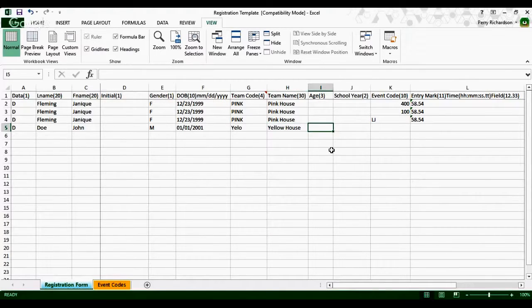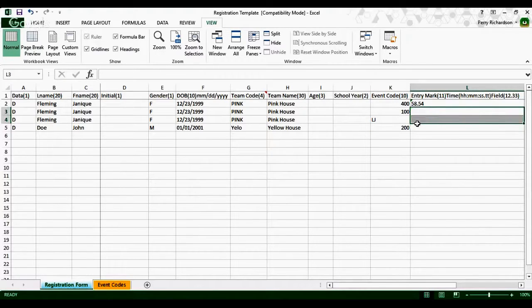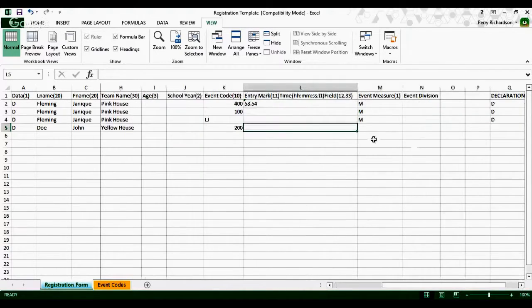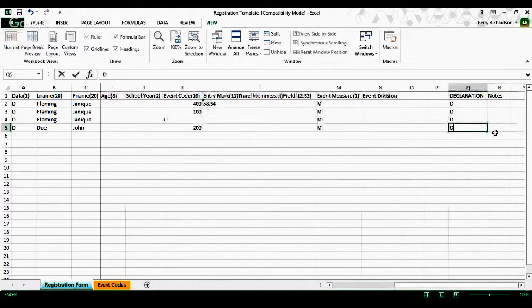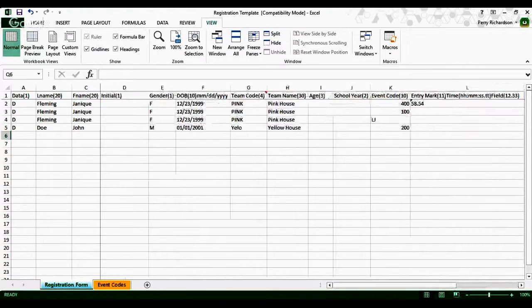And say this athlete is taking part in the 200 meters. So we'll put in the 200 meters. Let me remove these times because these times are not valid. Okay. Again, we don't have to put in that information there. We can just leave that blank. We have to put M in this section here, so we can know what event measure is, and we can declare that athlete by simply doing that. Okay, and that's it basically.